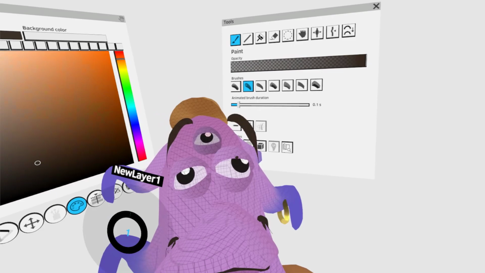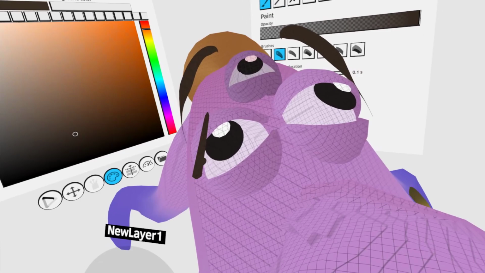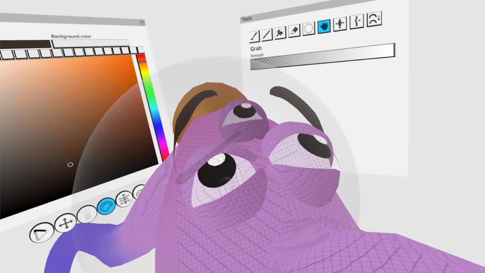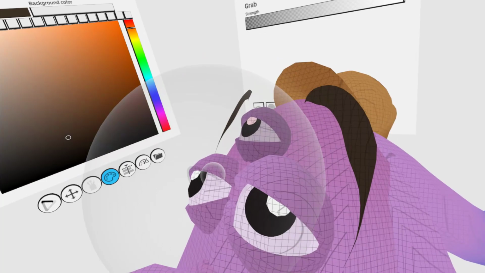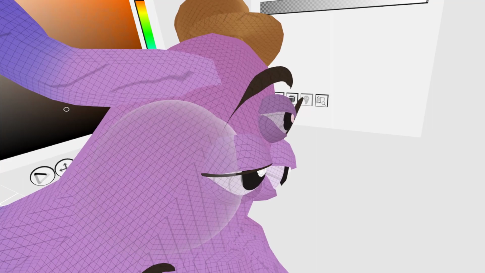And I forgot to do his eyelashes. I'm going to make them really quickly. The flat brush for the eyelashes is very, very useful.